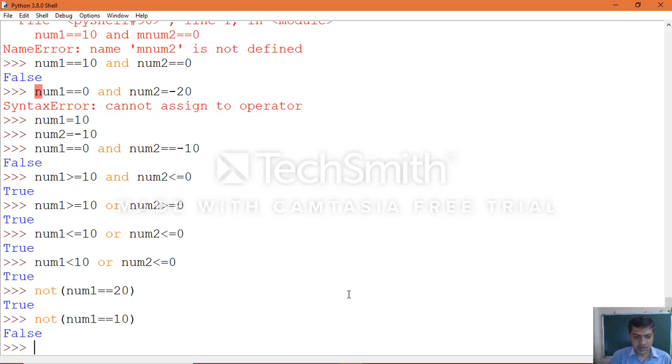Same way, now another type of operator, the membership operator, and how we can work with it. We know there are two types of membership operators you can use. One is in, another one is not in.